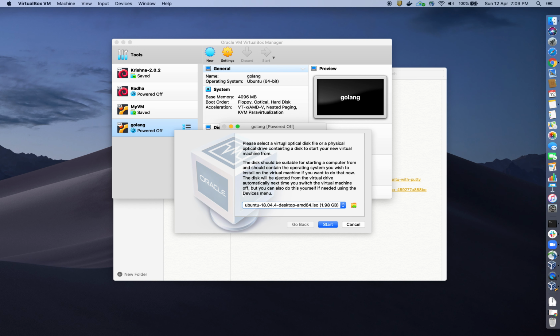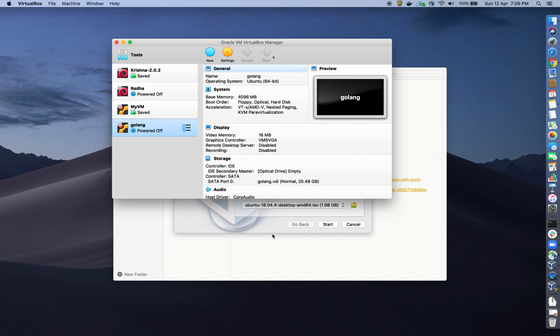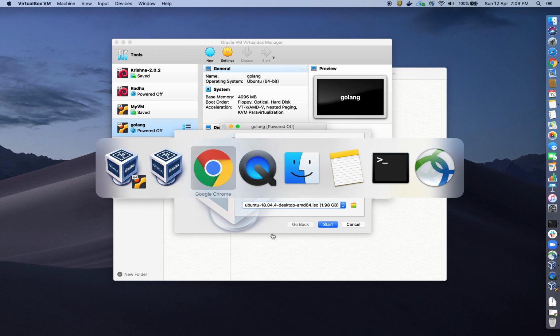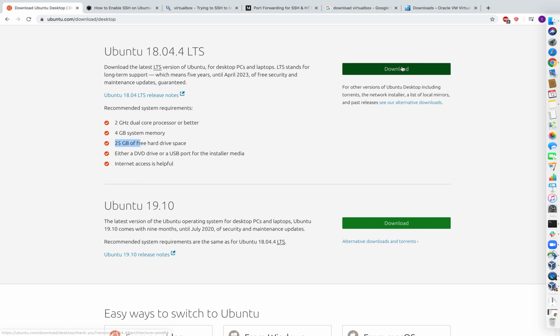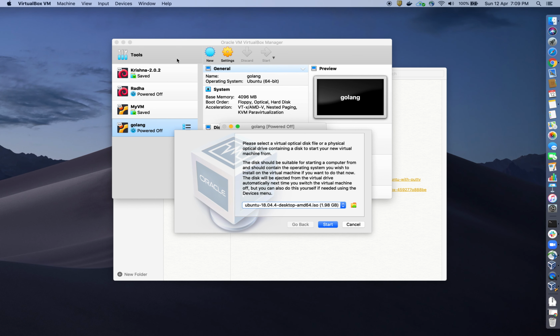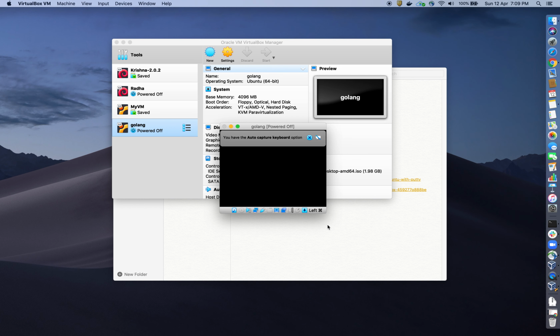When you click on start, you need to pick an image, and I already downloaded this image, which you can also download from this link. If you click download, you can download this. I have already downloaded it. So we just need to point to that image which we are planning to install on the VM, and I've just selected it, and I'll say start.